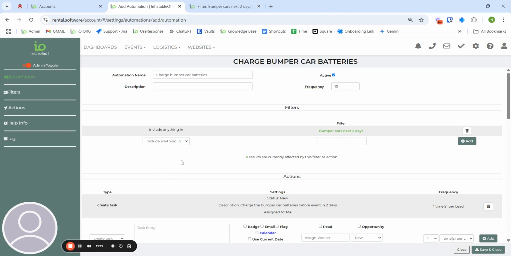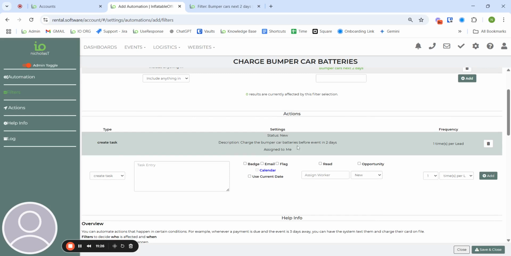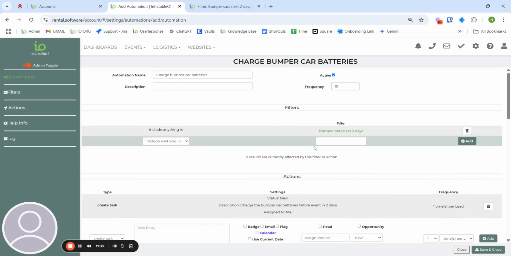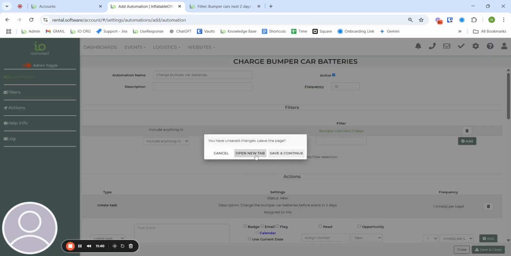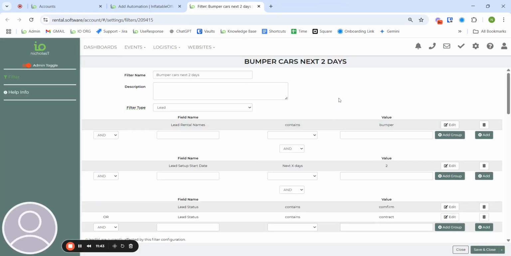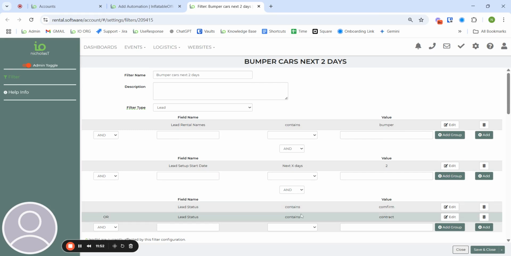A lot of times you might have an automation or a reminder set specifically for items that are being rented for a lead. Here's an example of an automation I've made for myself to remind me to charge bumper car batteries anytime I have a lead coming up within a couple of days that has bumper cars. I know I've been forgetful in the past, so I've set a task for myself to remind me to charge those 2 days in advance. You could assign this to your worker if you have those. I've done this for myself. You can see how I've created this filter. You could insert many examples here really, but rental name contains bumper, set up over the next 2 days, and the status contains either confirmed or contracted.